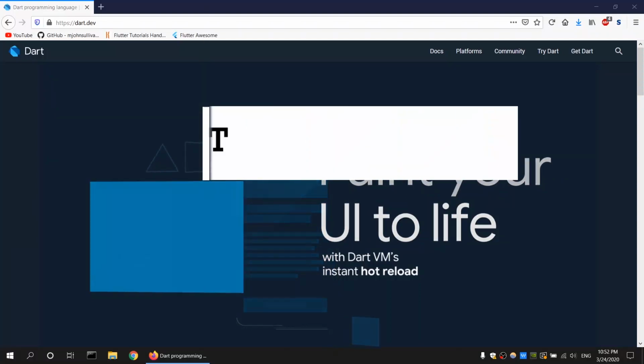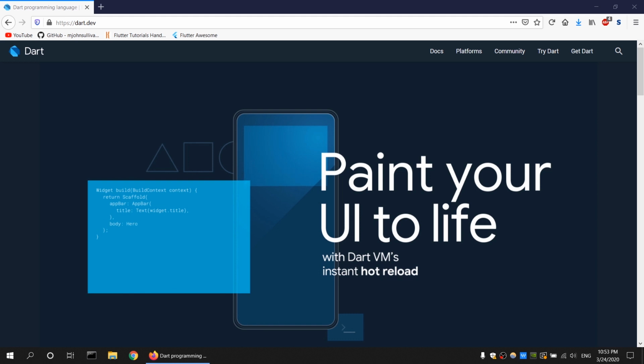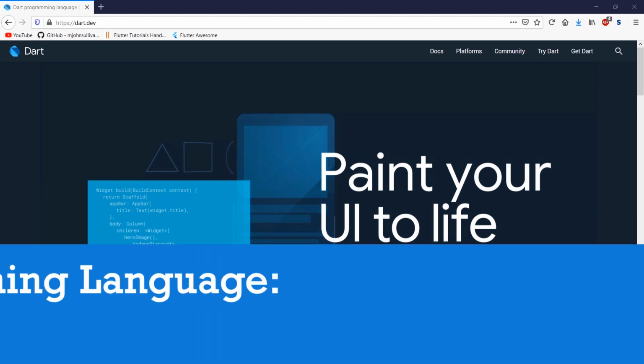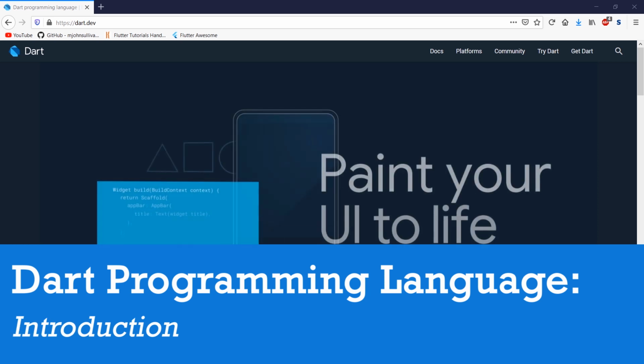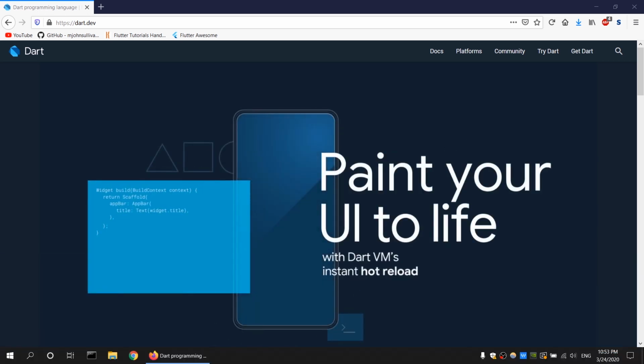Dart is a programming language that is developed by Google. It is used to build mobile, desktop, server-side, and web applications, which can run on multiple platforms. In addition, Dart is an object-oriented programming language, which means it's class-based. There is a garbage collector, and it uses the C-style syntax.